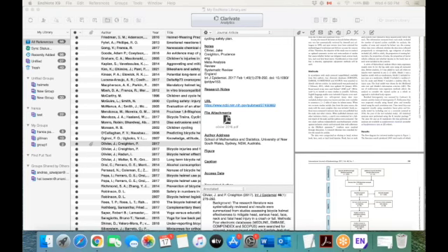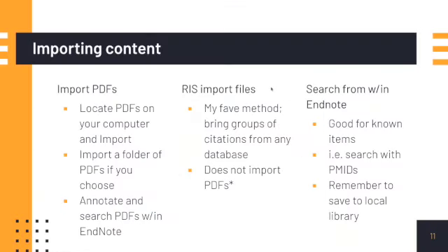Great. All right. So let's talk about importing content. There's three main ways to do this. You can import PDFs or groups of PDFs. Especially when you're early in your EndNote experience, you probably have a collection that you want to sort and organize. So importing those PDFs as a group is really handy. You don't have to go back and find them in your favorite database. And you can annotate and search PDFs within EndNote.